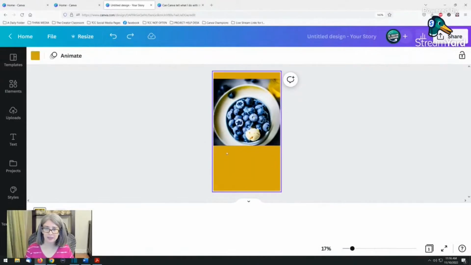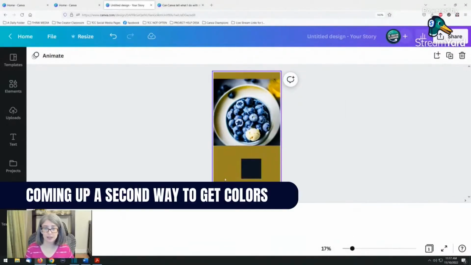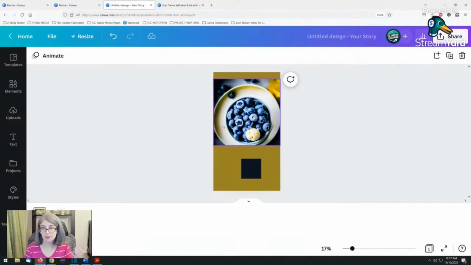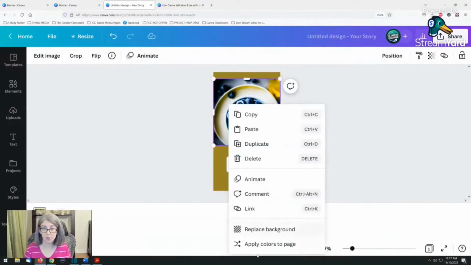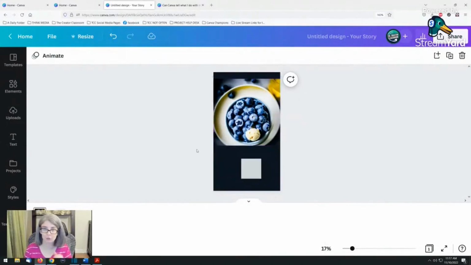If I had something else on it, like a rectangle, let's see if it picks up more than one color. It does. So you see, if I had text or something on there as well, it would just choose colors that would work for it. And you can just keep shuffling things around.